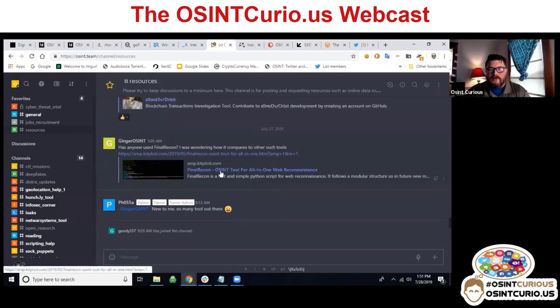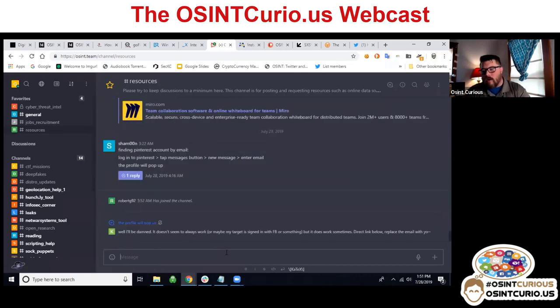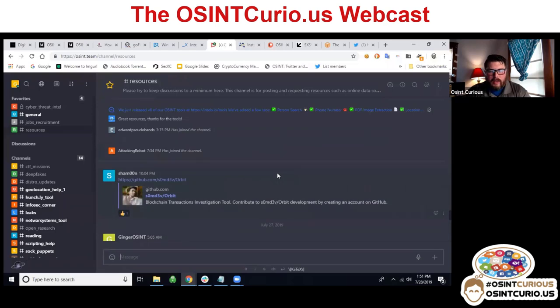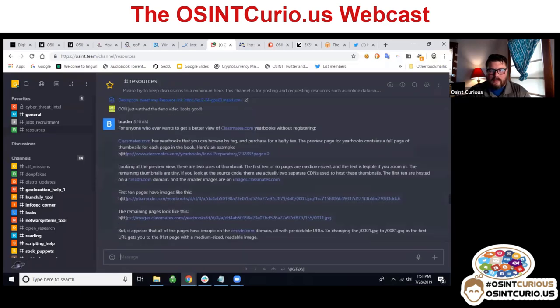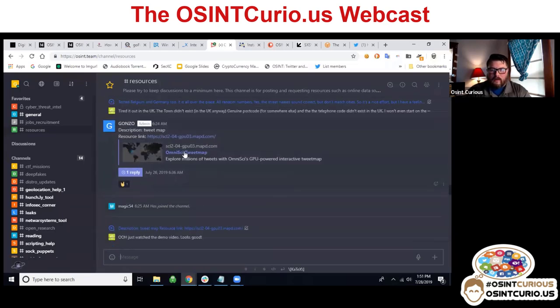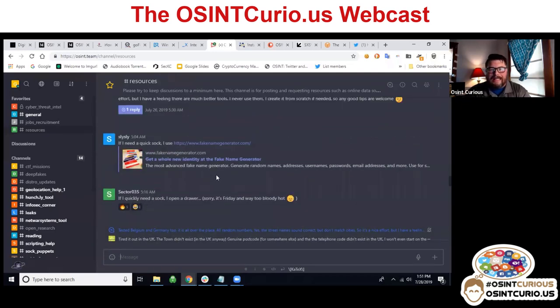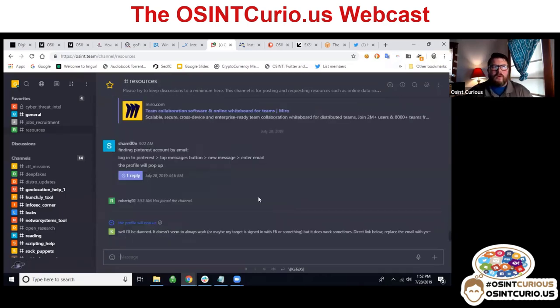Yeah, no, 100%. It's one of those things where you can look at stuff and be like, okay, when I've got free time, I want to pull down Sherlock, or I want to go through and pull down this. And it's not even just the command line tools. There are a lot of interactive things that I know Gonzo's found, like this tweet map. And just a lot of really neat information. There's a new fake name generator. It's a constant fire hose of new information.